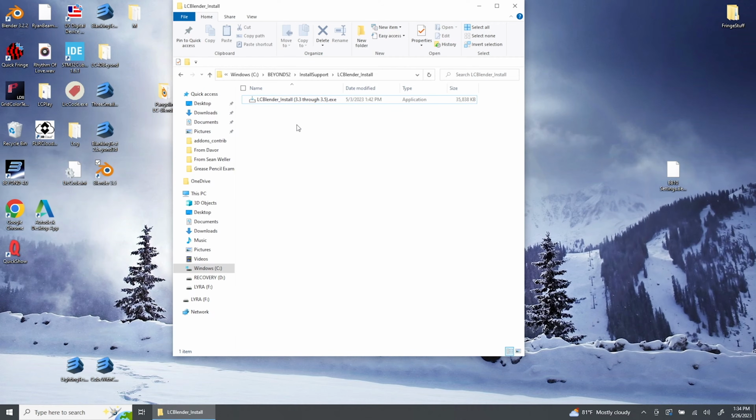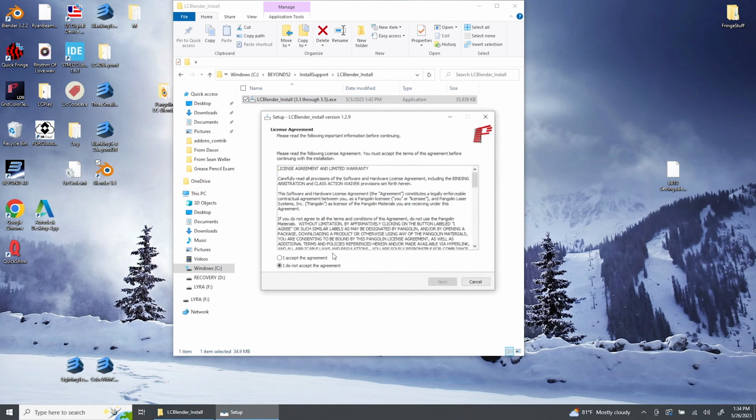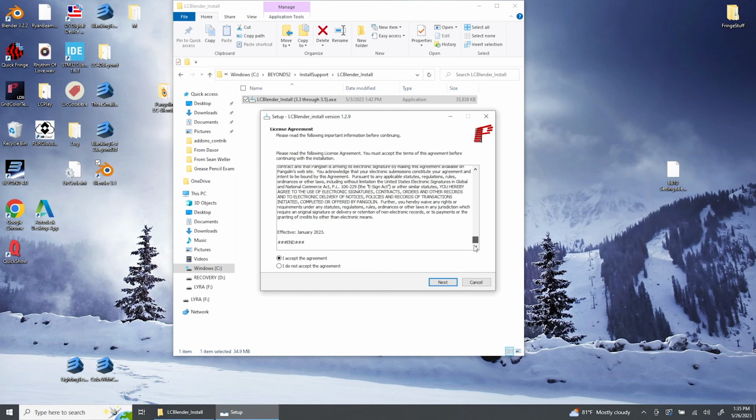So then, once Blender is installed and operational, you can install the plugin. You just leave this window open and double click on this. Here's the license agreement. You must read and accept the terms of the license agreement.